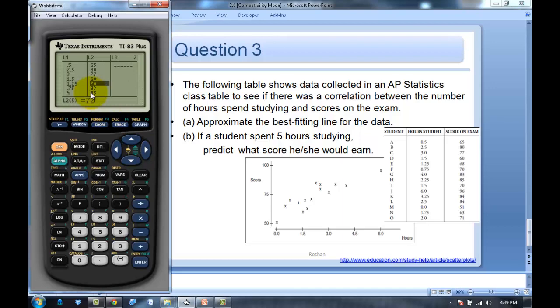So in order to fix that, what I would do is I would hit second insert, and that will give me an extra space so that I can fix it without having to go and fix everything. Again, I press second and the delete key, which gives you insert. And so I needed to put a 68 there. All right, now all of my data is in.